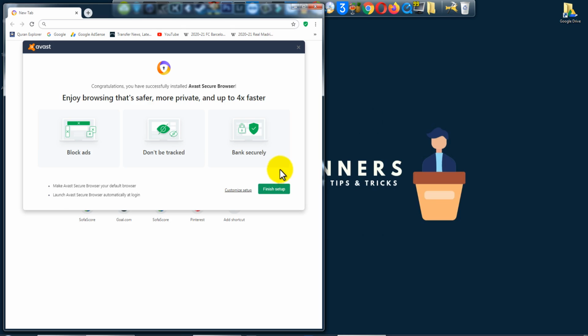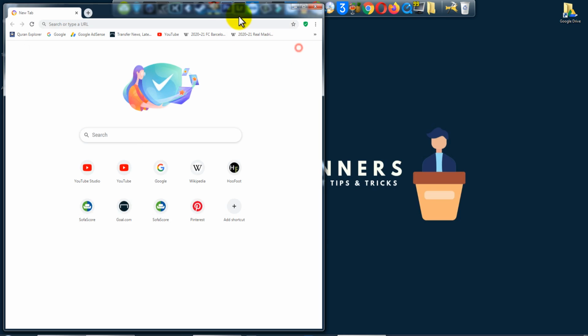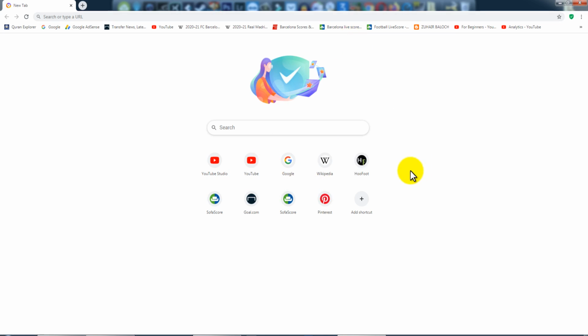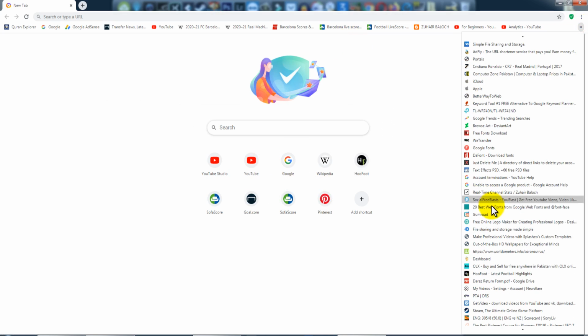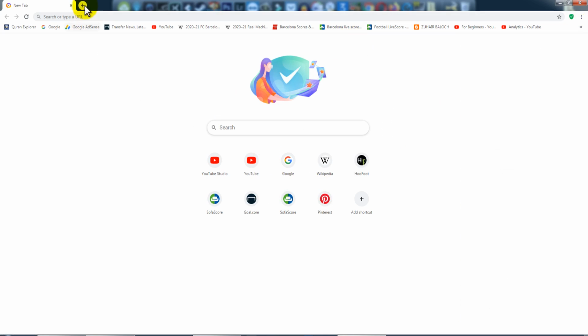So after installing it, it will open like this. Okay, as you guys can see, my bookmarks automatically came in this browser.